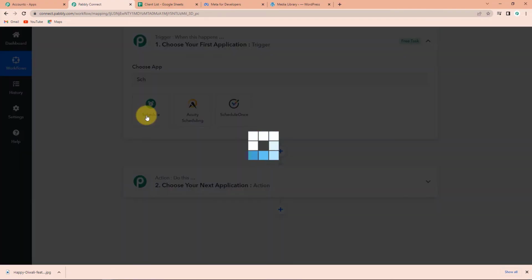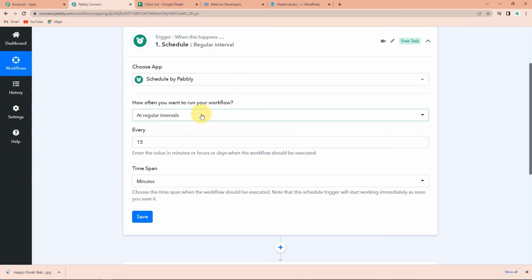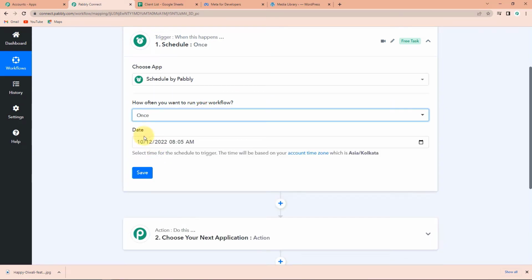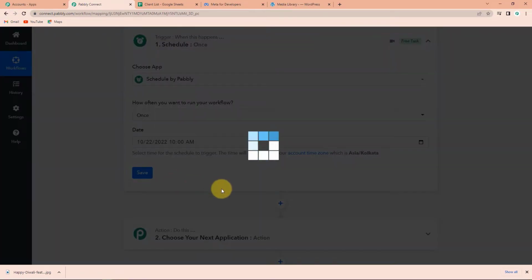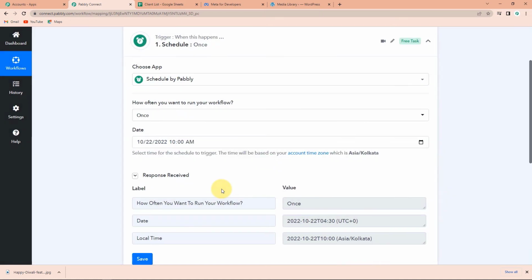Let's click on this. And now how often do you want to run your workflow? Only once. Now the date. So let's say that Diwali is on 22nd of October. So I'm going to click on this, go to 22nd of October, and what time do I want to send this message? Morning 10 o'clock. So here I'm going to select this and we are done. Let's click on save. So as soon as we have done that, the workflow has been scheduled for 10 o'clock on 22nd of October.